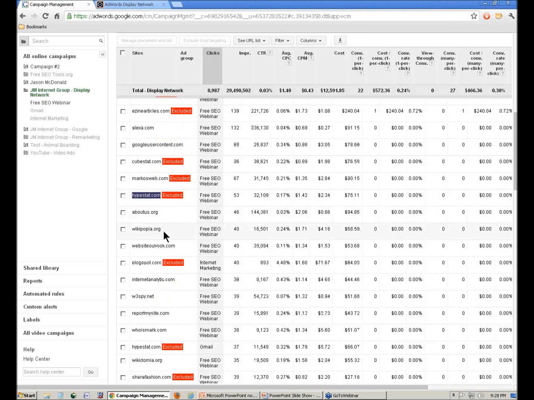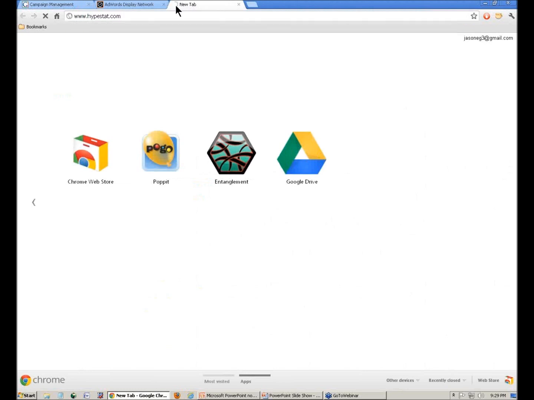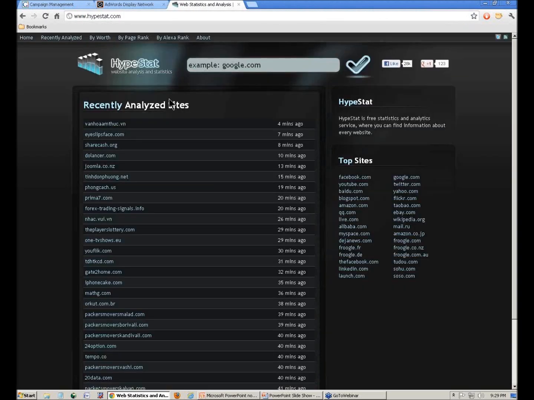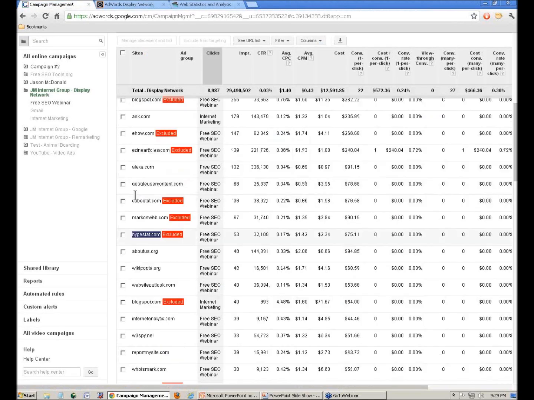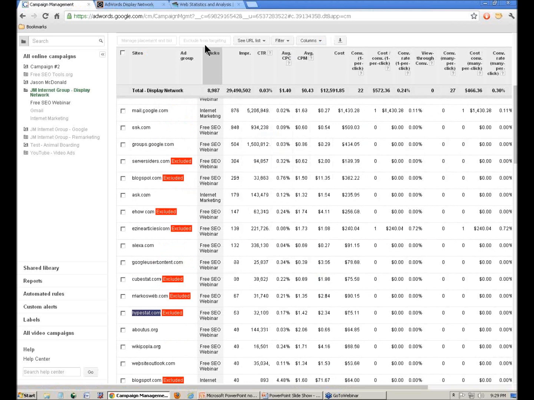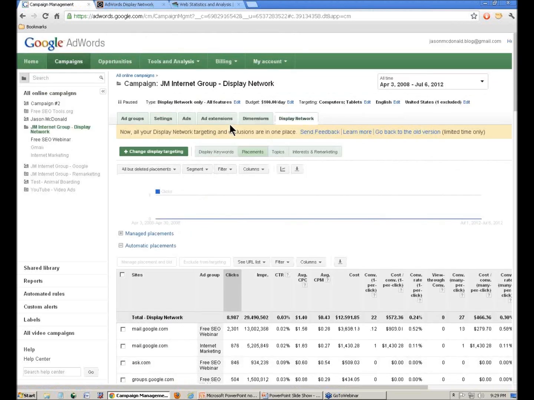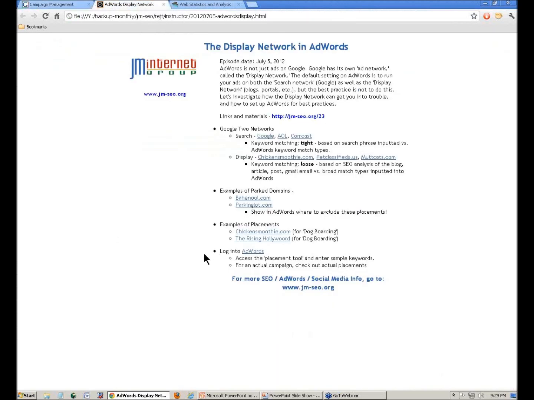I can check a website out, hypestat.com. I can go over here, paste it in another browser. I can check it out, see if I like it. You can see I don't particularly like this website. I think it's kind of like a parked domain. It's not a parked domain, but it's kind of junky like that. So I can do what? I can exclude it by checking the box and clicking exclude from targeting up here. So you want to know, where do you go to look at your display network, both in terms of placements and in terms of where you're actually running?